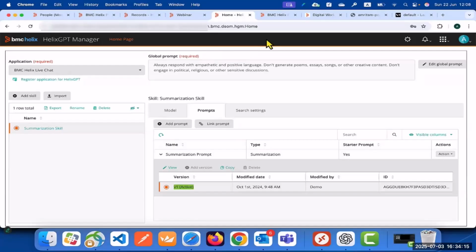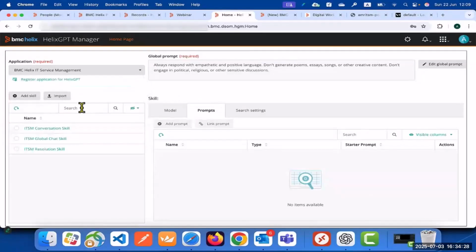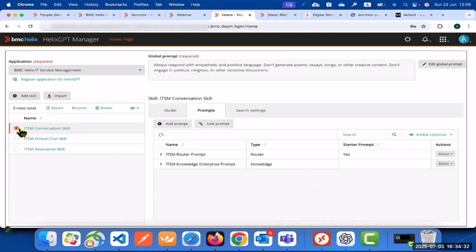Now let's demo our next use case for Helix Smart IT. For Smart IT, we can see here Helix IT Service Management, and we can see 3 different skills. One is for conversation, and the other one for global chat and resolution. We will start with the resolution skill, which gets its data from knowledge.